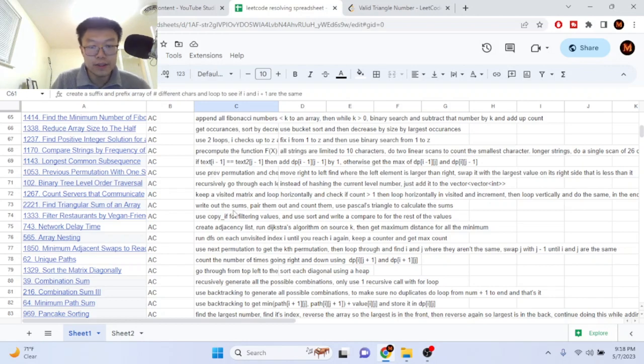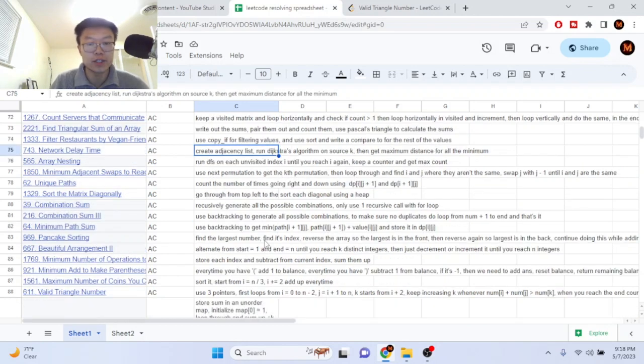Or in this case here, create an adjacency matrix, then run Dijkstra's algorithm on the source K, then get the maximum distance from all the minimum values. That's something you could remember how to do: hey, I could create an adjacency list and then run Dijkstra's algorithm. So if I'm given a new problem, in my tool belt I could say, hey, maybe I need to create an adjacency list and run Dijkstra's algorithm.